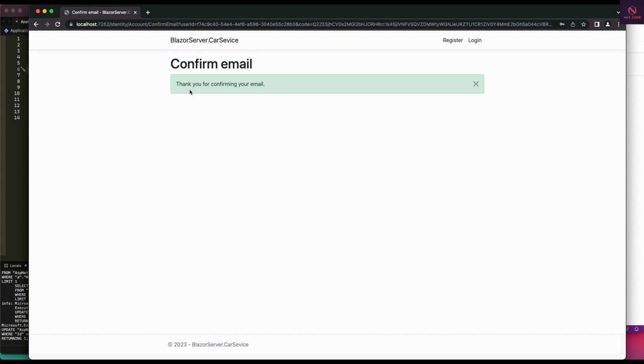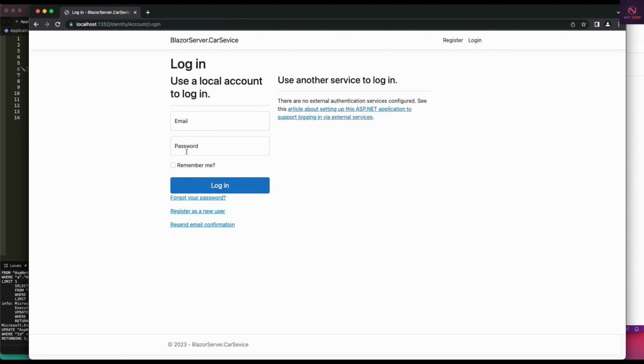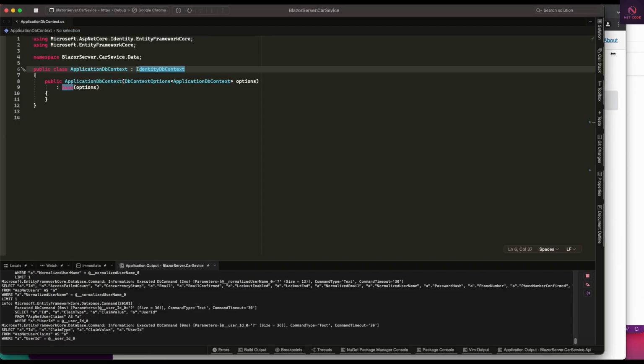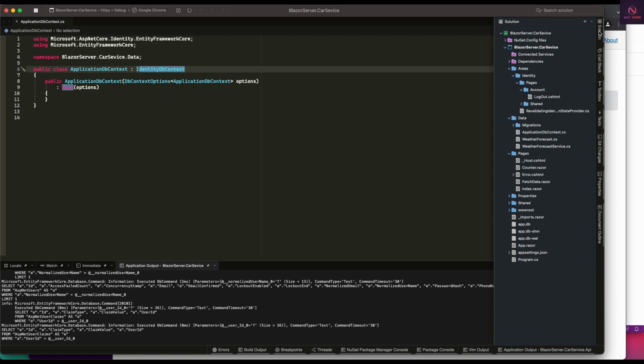Now you can see from here, we have "Thank you for confirming your email." Then we can now log in. So click on login, and as you can see, we are logged in. Now we have "Hello" with our email over here, and we have the logout. All right, so let's go back.